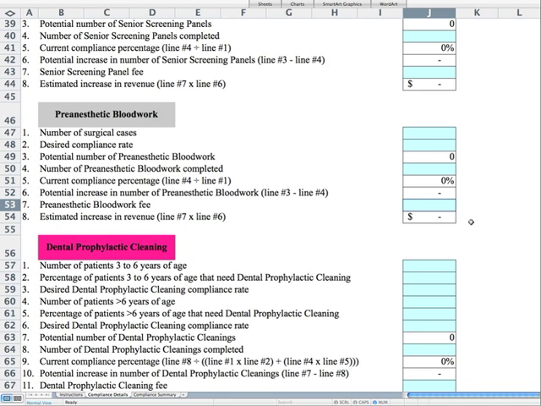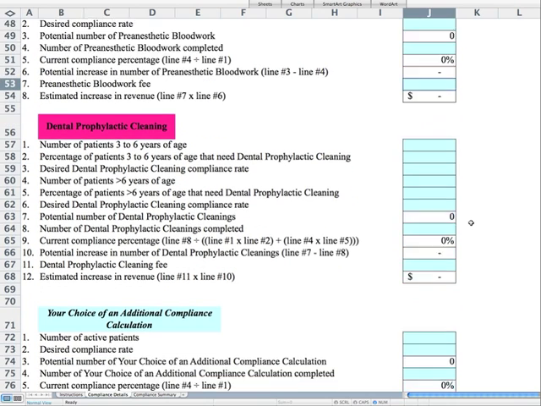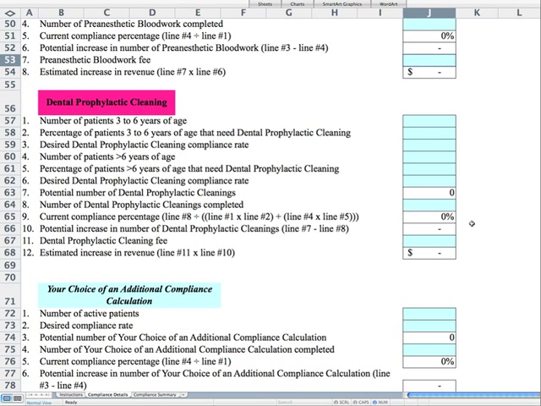For dental, there are a few more lines to fill in, because we want to evaluate compliance based on age of the patient. So your number of patients that are 3 to 6 years of age, your target compliance rate for that age group, that age demographic, might be different than the target for the age demographic of greater than 6 years of age. So we've got a few extra lines that you have to fill in. But again, all of this information you should be able to get out of your practice management software.